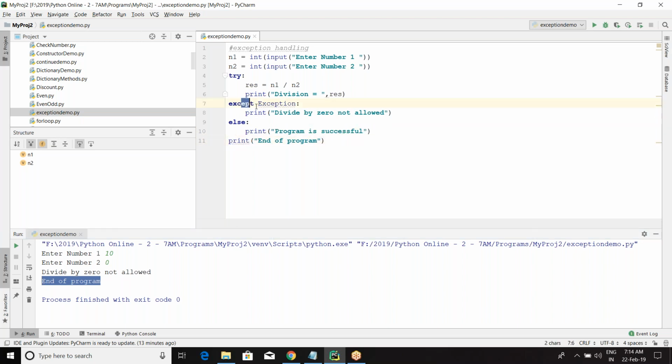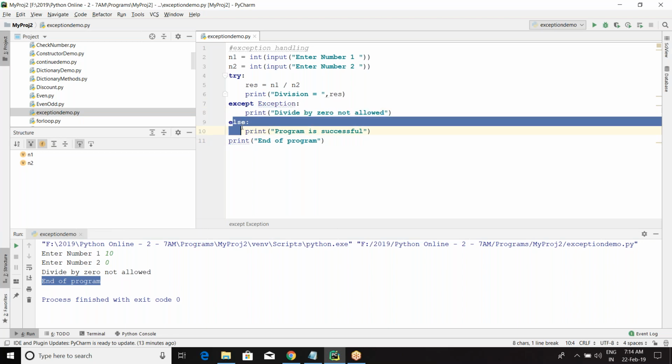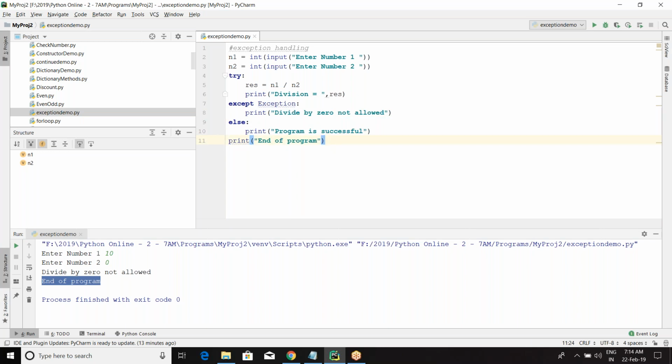If the exception is handled, then it will not go to the else part, and it comes out of the program. If there is no exception, then it will go to the else part. Clear, Dheeraj? Yeah. Right.